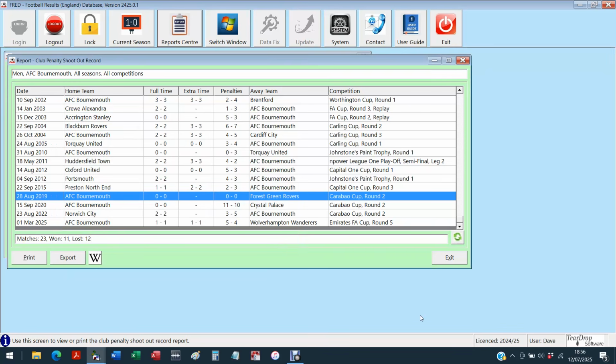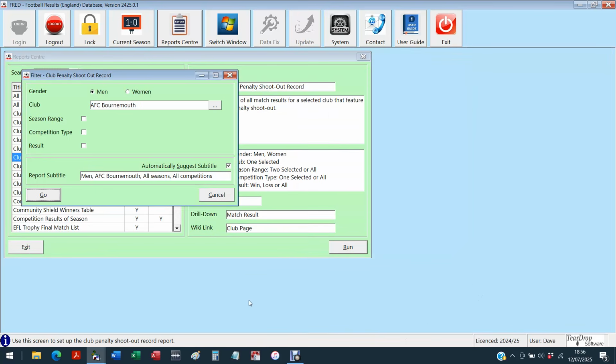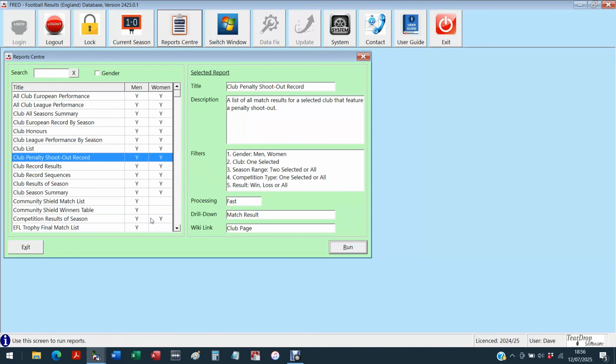Okay, so let's back out of that, and that is the penalty shootout record report. Okay, now having gone through the specifics of how the report center and a filter works, I'm not going to labour on that anymore. I'm just going to rattle through the reports and give you a flavour of what this system can do.